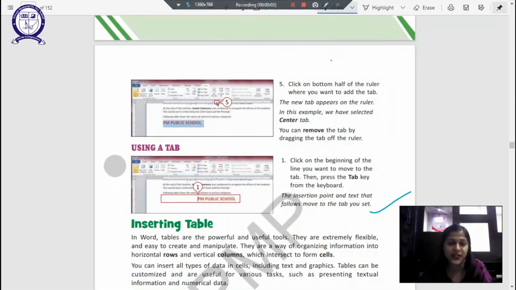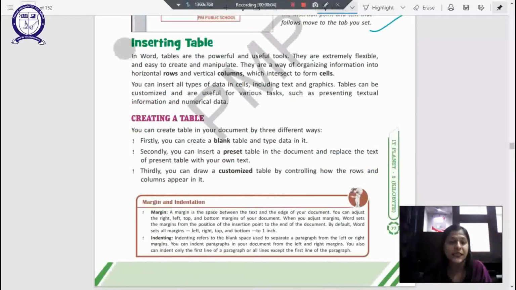Moving ahead to using a tab, as I just demonstrated, you would simply press the tab key on the keyboard and you will see that the text is shifting to the right. Then we see inserting tables. In Word, tables are powerful and useful tools.